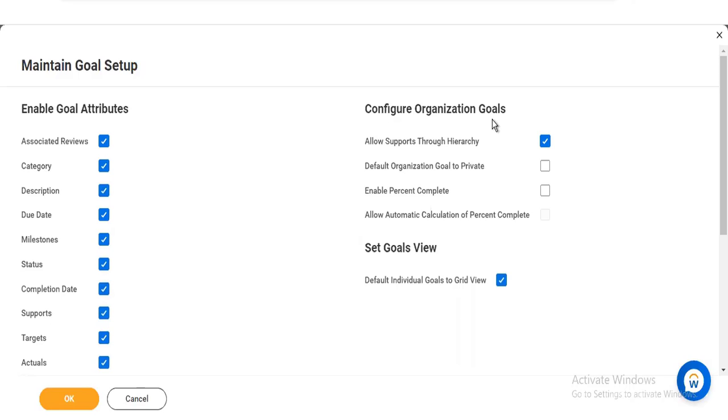Default organization goal to private. Usually you can see there are some default organization goals that we have in every organization. For example, if I want to make the organization goals private by default, then we can do it. Did you get this? What do you mean by private?